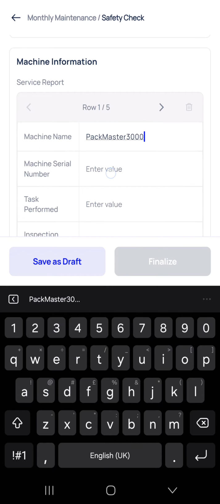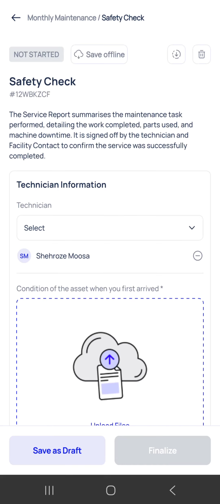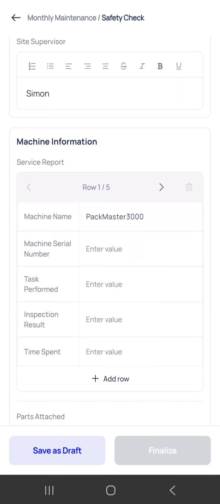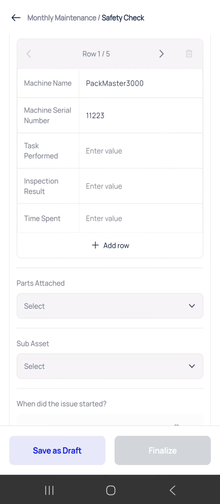3000. The serial number, just because they've asked me, otherwise all this information gets added to the report automatically based on the headers that have been set up. That is something you will find on the desktop version of this video. Let's say the serial number is 1123223.